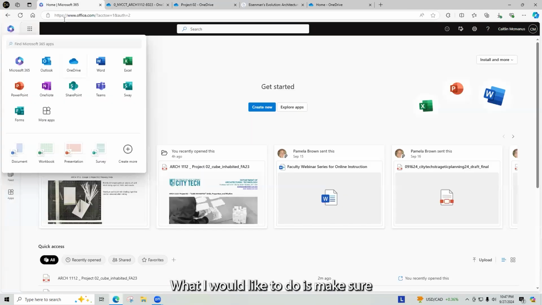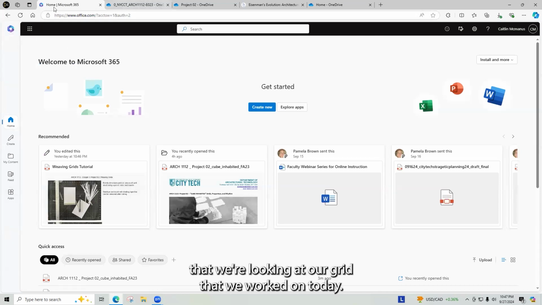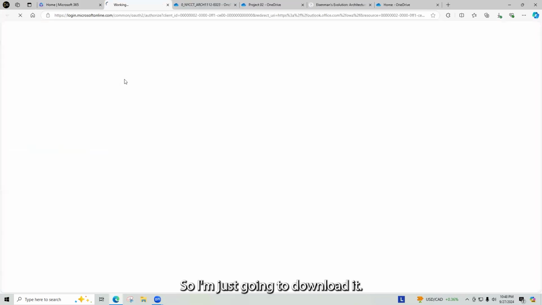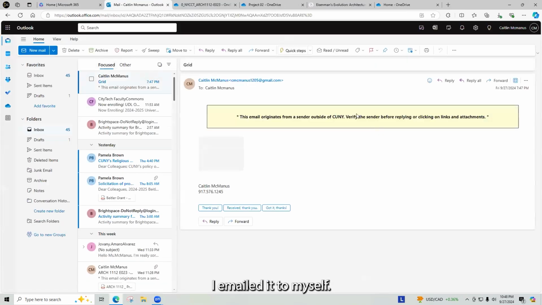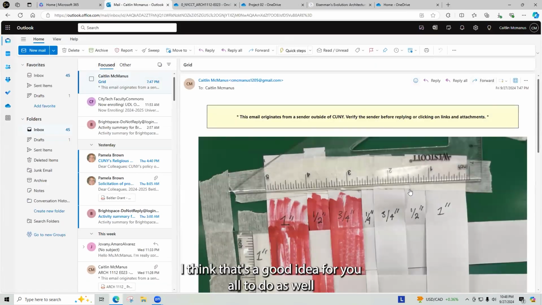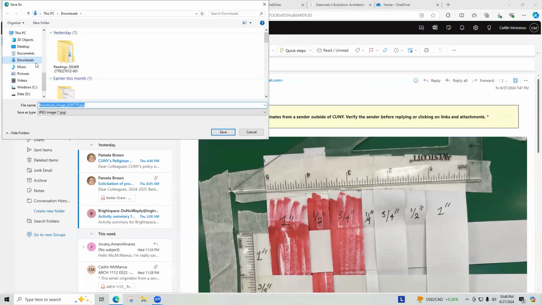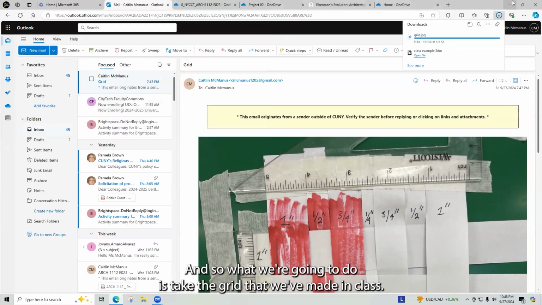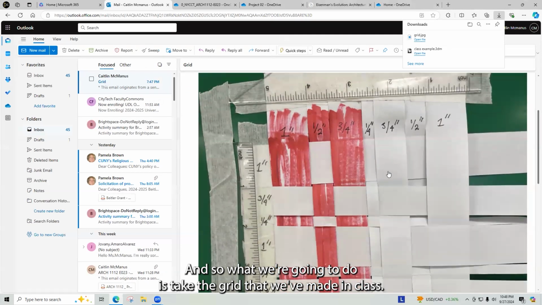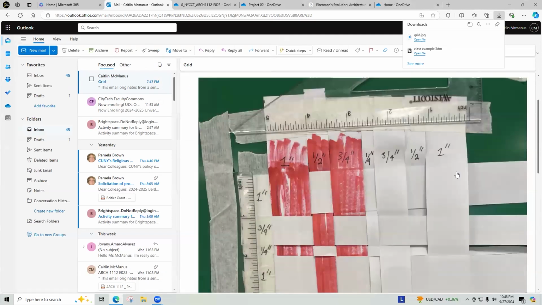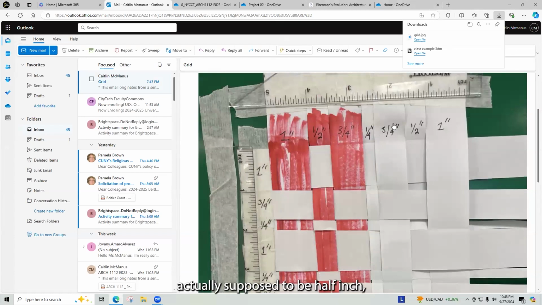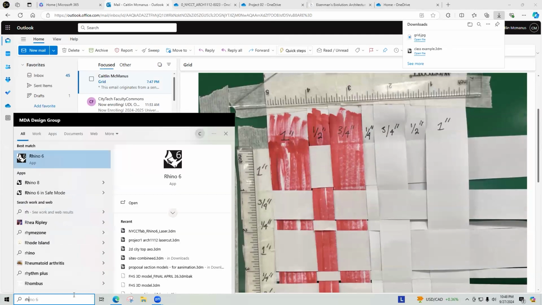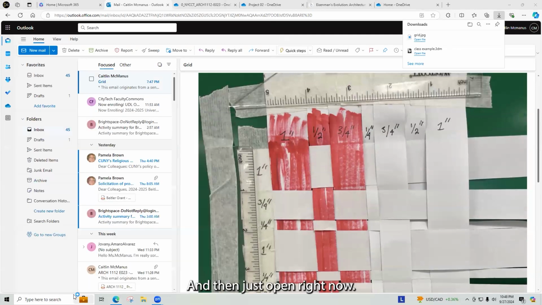What I would like to do is make sure that we're looking at the grid that we worked on today. I'm going to download it. I emailed it to myself, and I think that's a good idea for you all to do as well. I'm going to save this image to my desktop right now, as Grid. We're going to take the grid that we made in class. This is my little example. This 1/4 inch is actually supposed to be a 1/2 inch, but that's okay as long as I know that. Then just open Rhino.